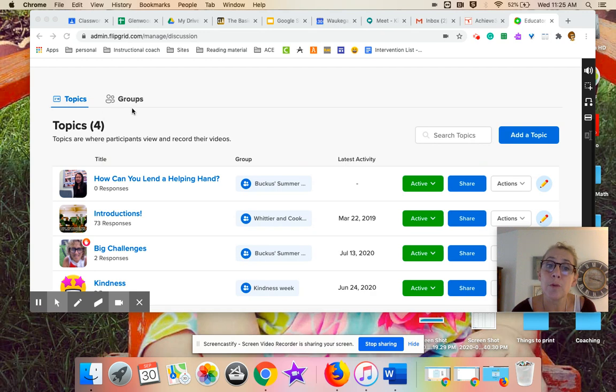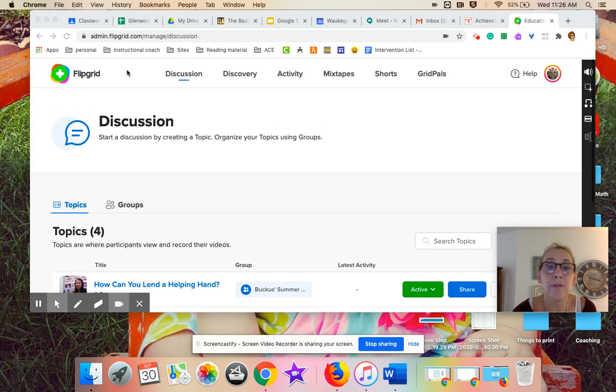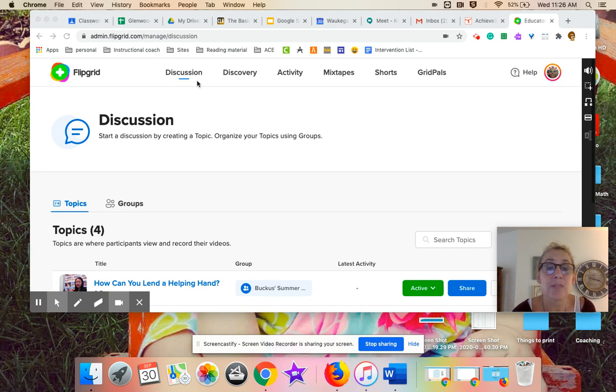And then groups we'll use if you have more than one class, a group would be very helpful. It is not necessary to create groups. You can create topics and they could just be for your whole class. But that gives us two things. So the topic is the assignment, and the group we would use if we had more than one class. So that is our very first thing. It's discussion, and that's where we're going to start our Flipgrids, and that's where we're going to keep all of our grids and our topics and our assignments. We'll all go under discussion.